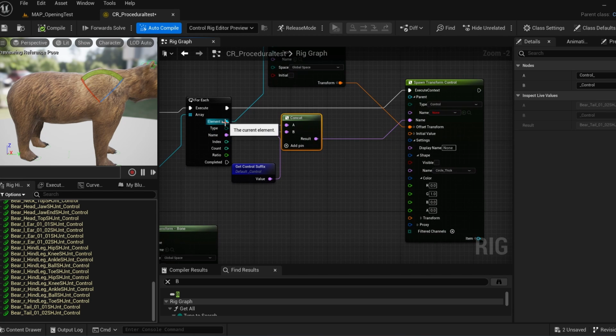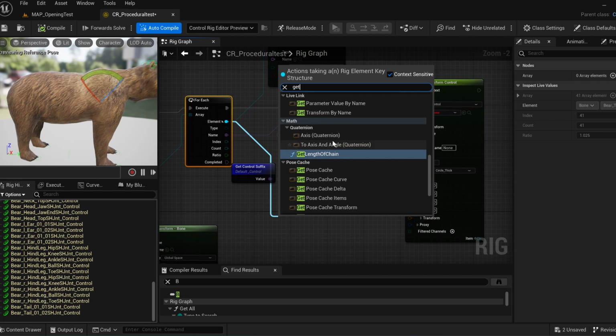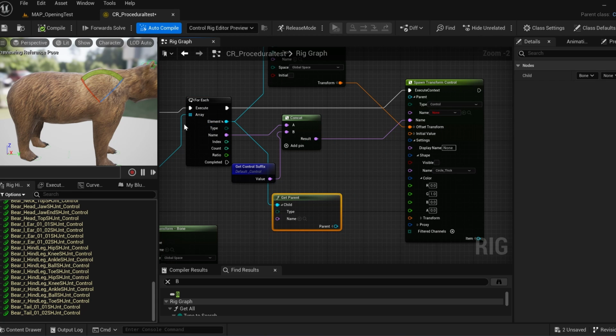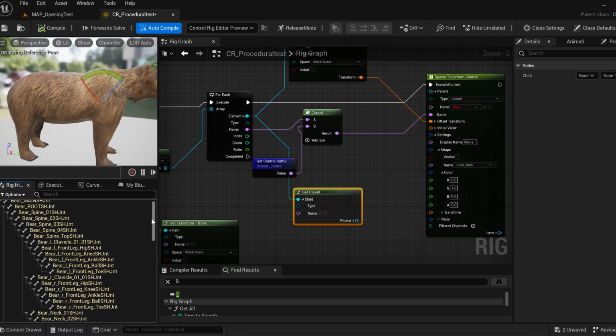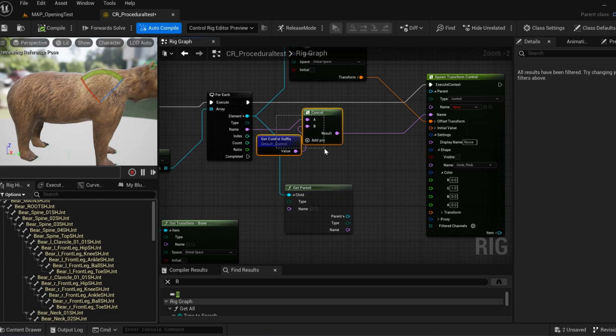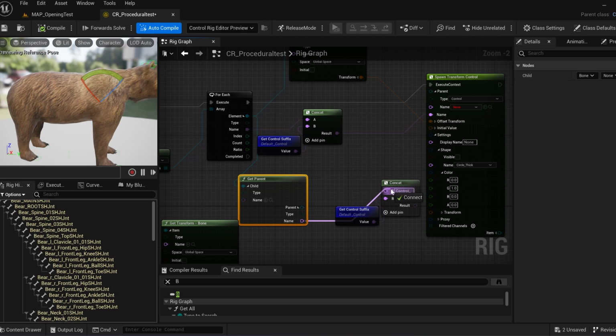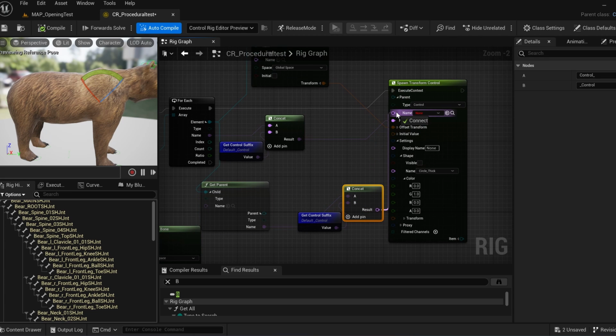So how do we do that? First, we have to get the parent. Get parent of the bone that we are looking at currently. So in this case, we're gonna get spine top, and the parent of it is spine 0.4. So we're not gonna put that into the name because we need to get the control. So we have to do this concat again to get the name. I think you should be familiar with it by now, and put that into the parent name.